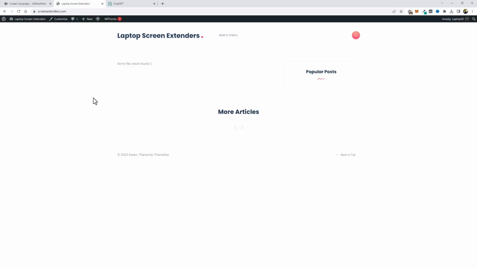Now, the first thing I need to do is get this website set up. I need to add all of my legal pages and the basic pages that you'd normally find on a website. This is important because Google can manually review your site and it likes to see this information. Luckily, AI Wise Mind will do this for you.